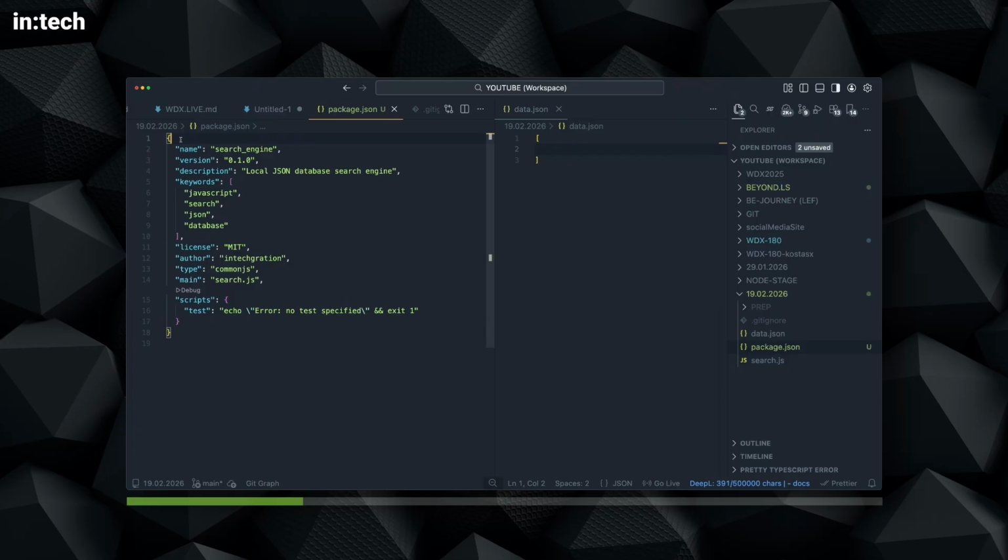So this is your recipe information. You can change every single bit of this recipe. So you can go here and say search JSON database engine. You can change the version or whatever. So all these things can be changed at any point in time.